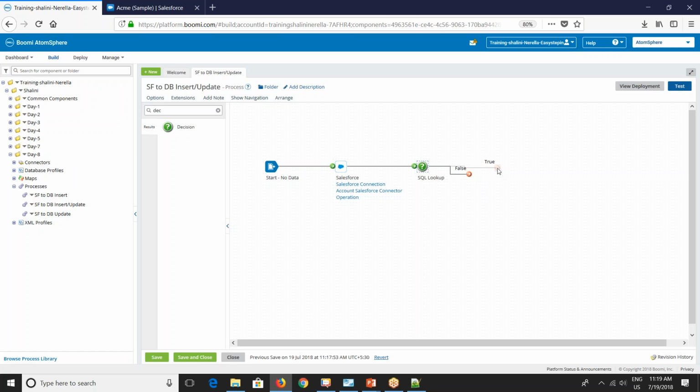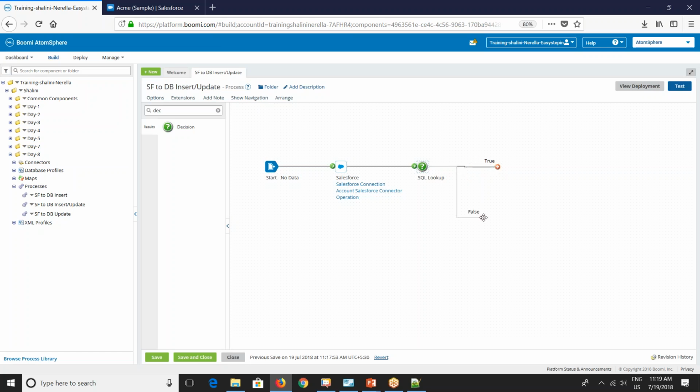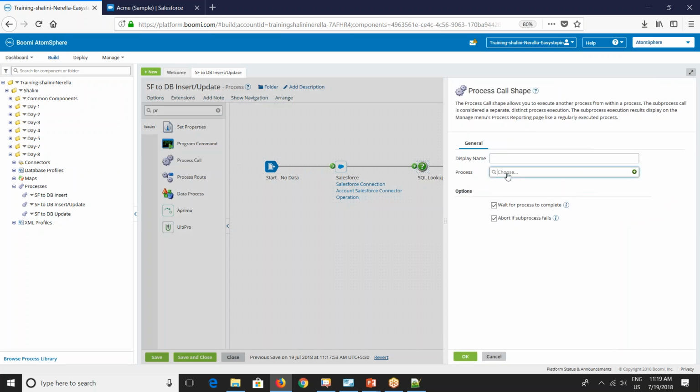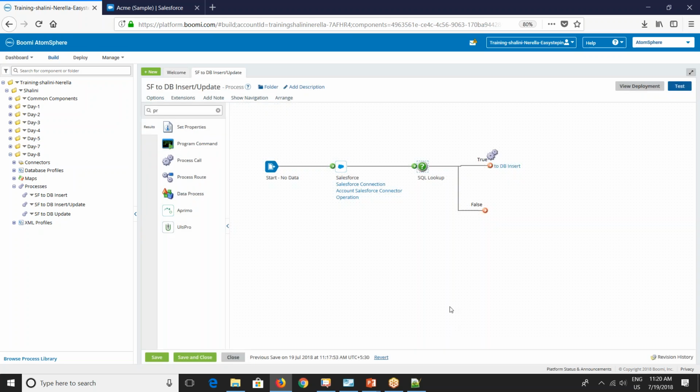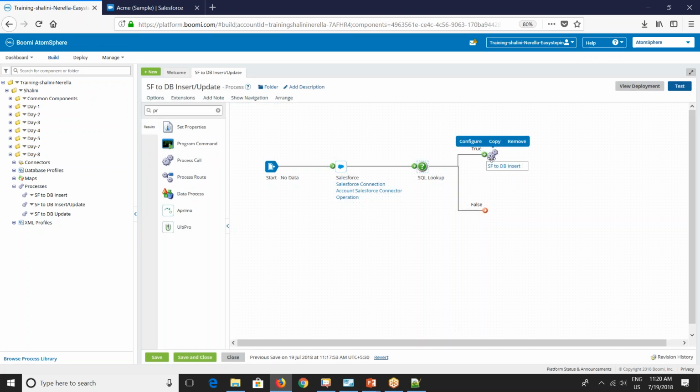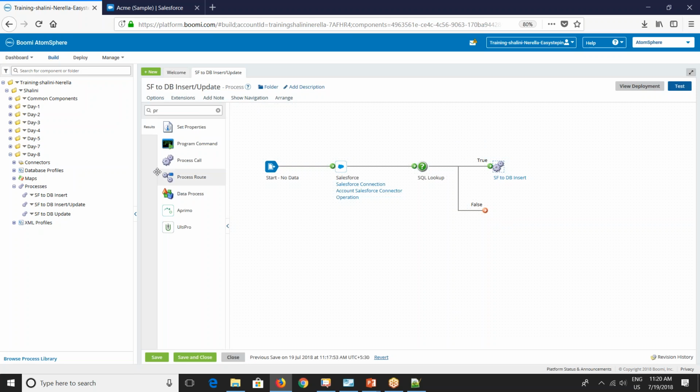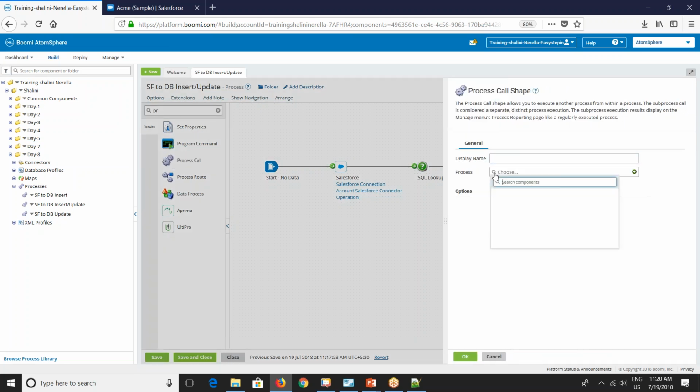And if it is true, which means if it is no data, go and call the insert. So you'll have something called a process call here. Use this and select SF to DB insert. And here you can call SF to DB update.